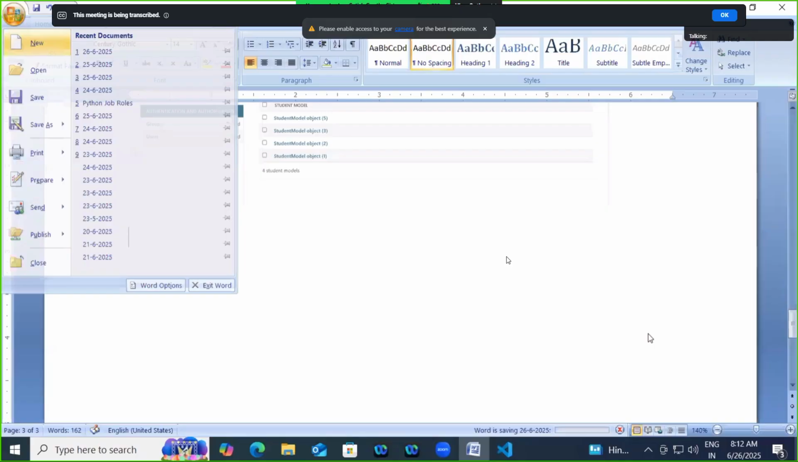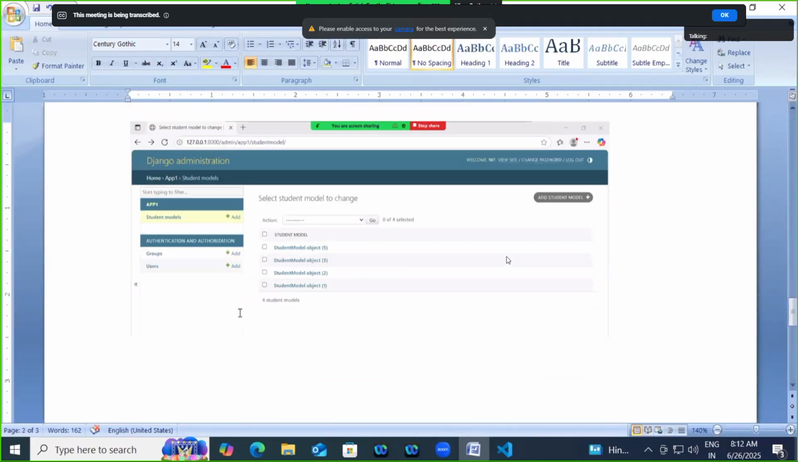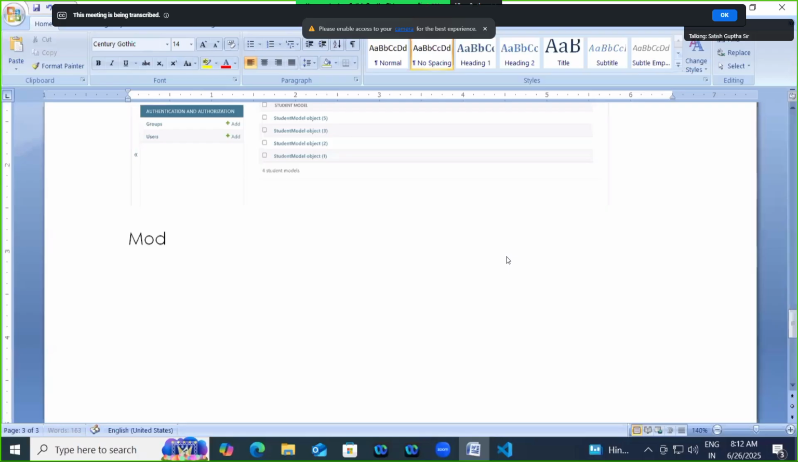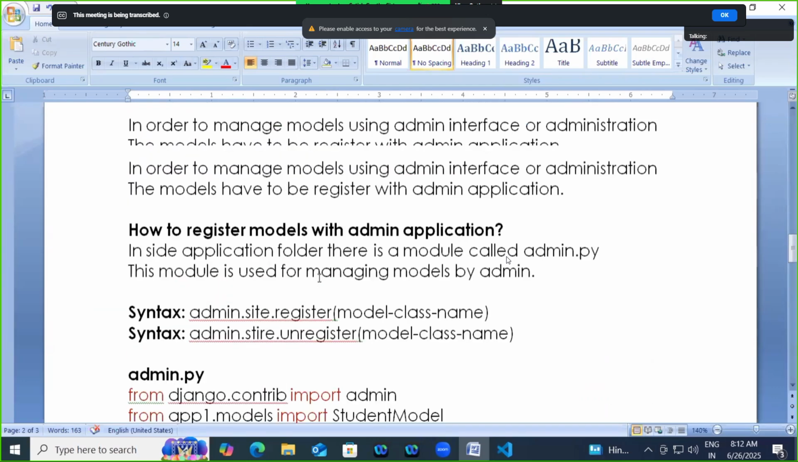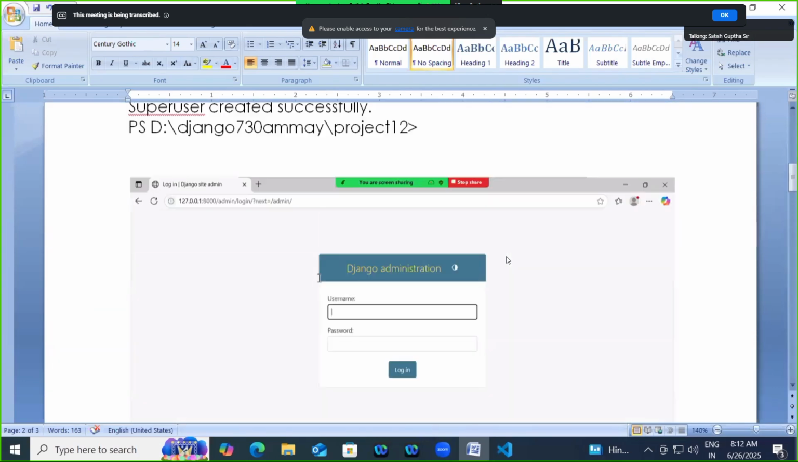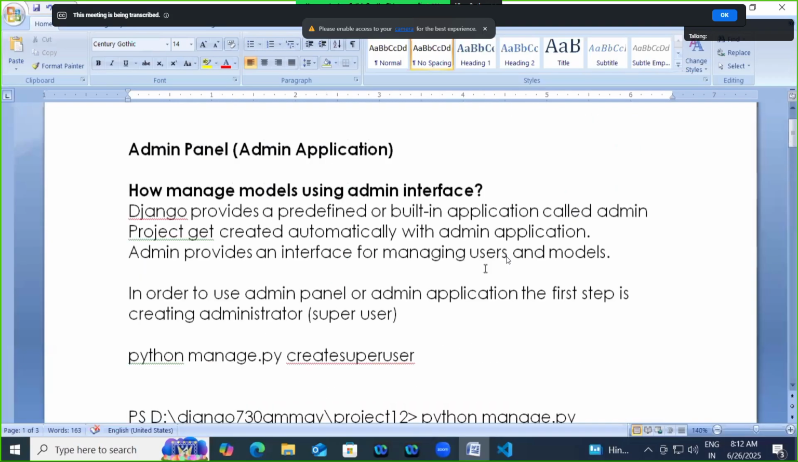The next thing is, if you want to manage this model with admin, there is one class. What is the name of the class here? Model manager. There is one class, and the name is model manager. Okay, right? Up to this, is it clear? Do you have any doubts, sir? Clear, right? Okay.